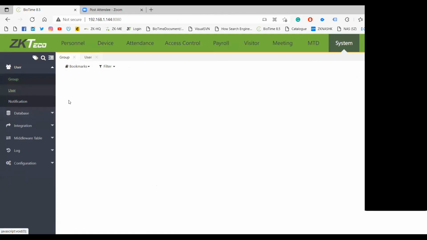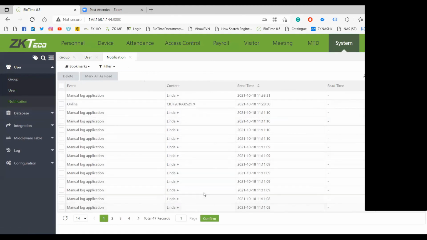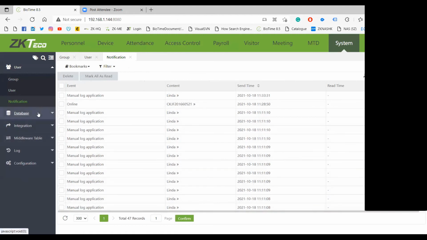Okay, in the system module, you can define different users here, like a supervisor or any administrator, if extra administrator access needs to be given, you do it here. And then we have the notification. Here you can see manual log application. You can see online: when the device goes online and when the device goes offline, you will get a notification.